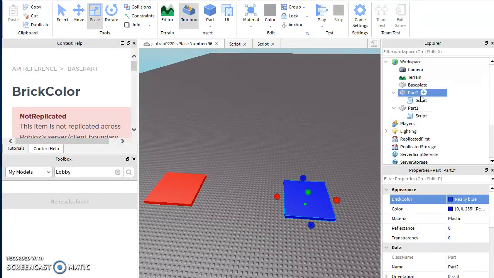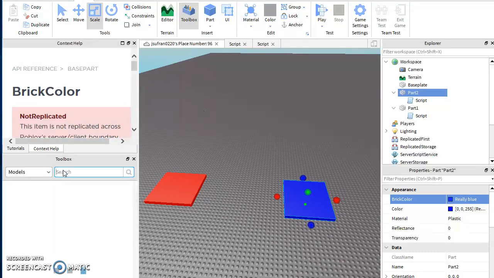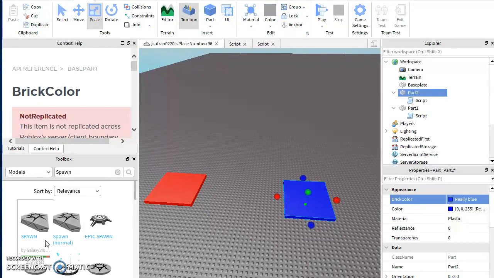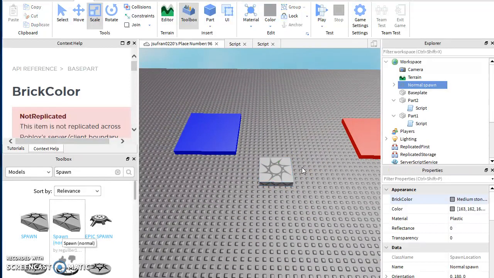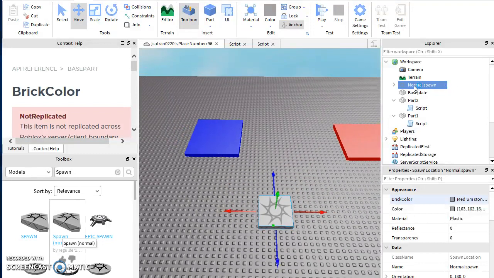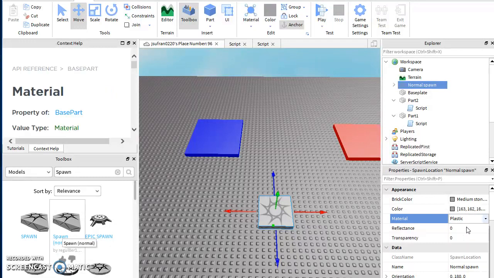So these two, the script comes with the parts. Oh, I forgot a spawn. First put the spawn so you know where to spawn. Just take the spawn. Let's make it huge, just for me to decorate it. There's a script in the normal spawn, or never mind, there's not.